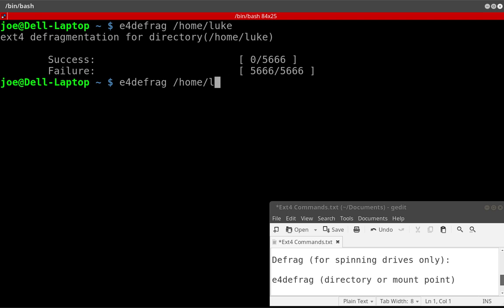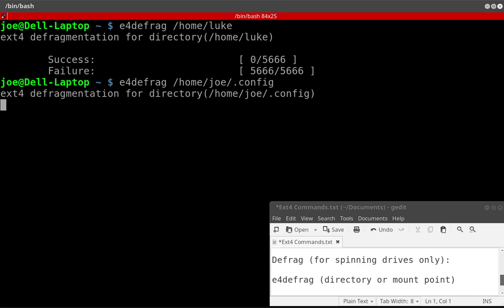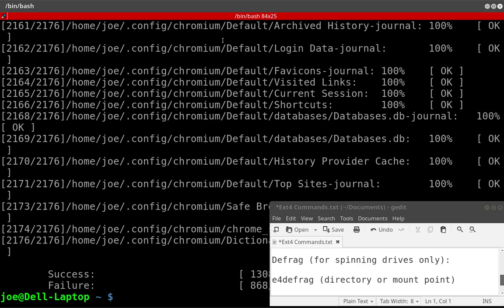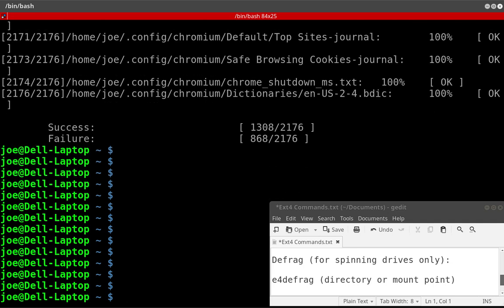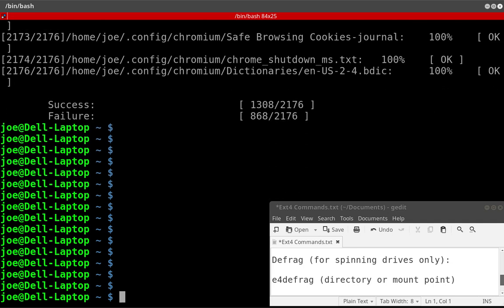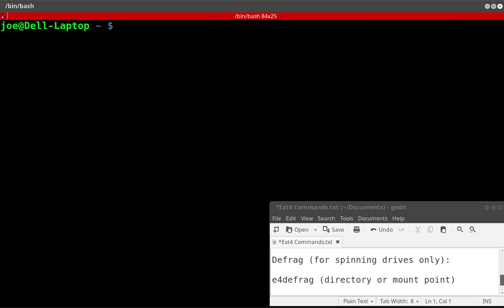Let's do something where we might find some fragmentation. So let's do Joe, and then let's have it go through Google Chrome. Well, that's not going to work. Hold on. Okay, no, I know where that is. I'll just do config. All right, so we're going to go through that particular directory. And now it scanned all through those files. And let me just get that above there so we can see. So that's how that works. Pretty cool, huh? Clear the screen.